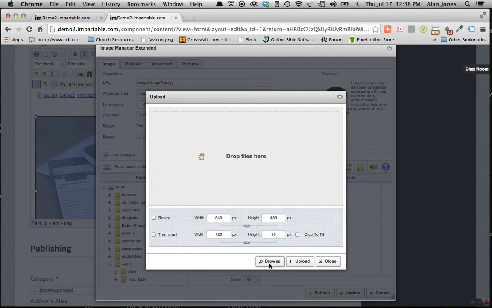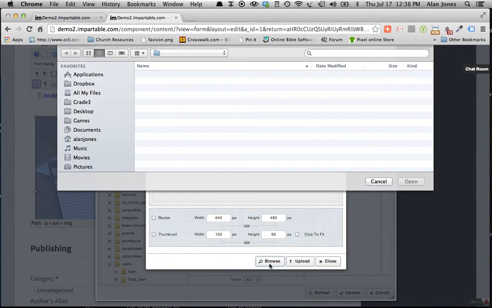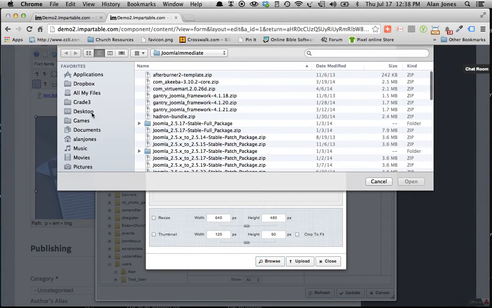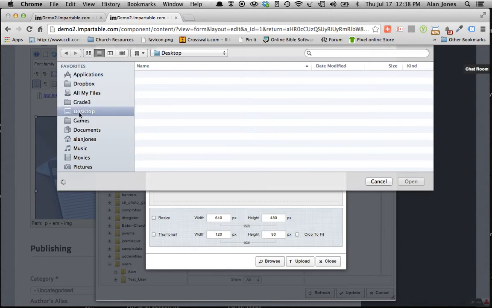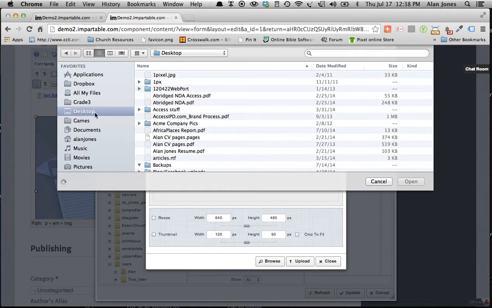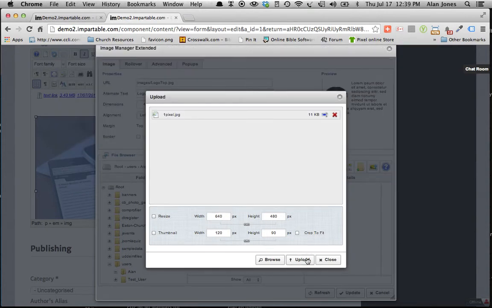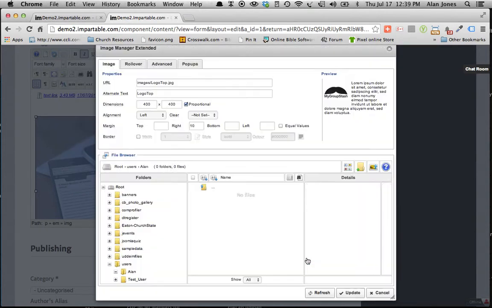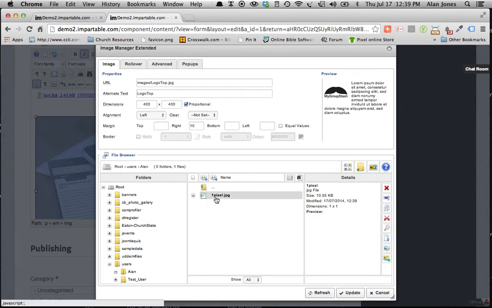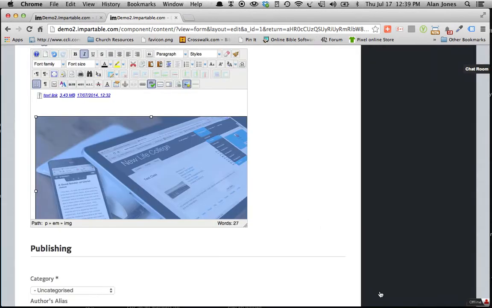Same idea, you can drag and drop, browse on your computer to find an image that you'd like to upload. I'm sure I've got something on my desktop. Here's a 1 pixel JPEG, and I'm going to upload that, and there it is uploaded. I can now click on that in order to put it into my file, which I'm not going to do for now.